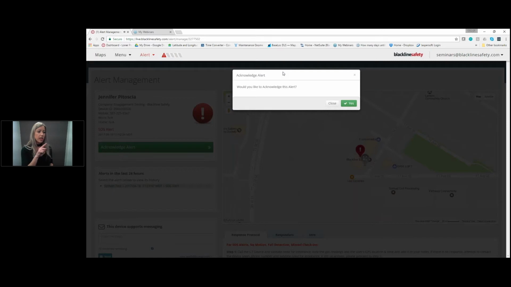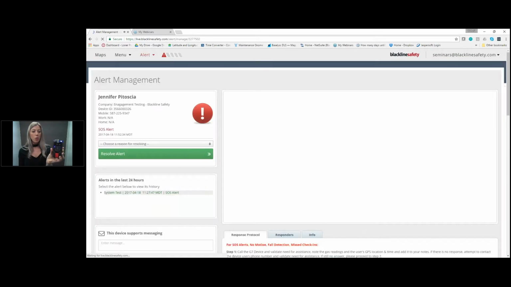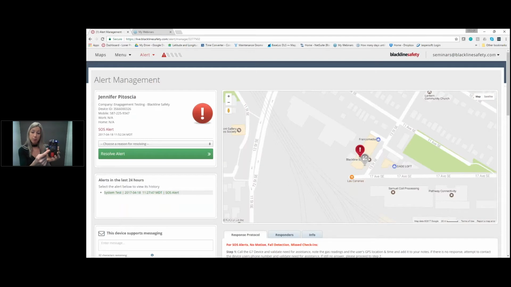So it says on my screen, would you like to acknowledge this alert? I'm just going to move my webcam over here. I'm going to say yes. As you can see, as soon as I click yes, that's now going to give me a blue light. So the monitoring personnel have acknowledged it. I've got my blue light. Now what we need to do is follow the protocol. Ladies and gentlemen, I'm going to turn off my webcam for a second so we can solely concentrate on the screen.